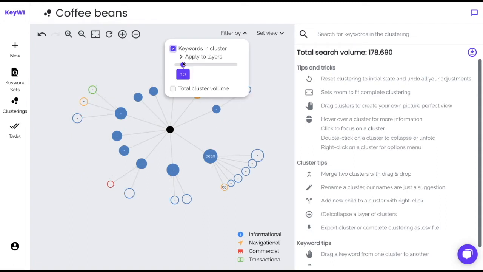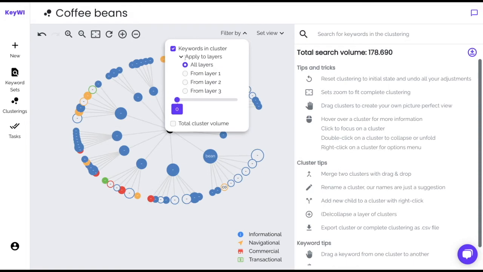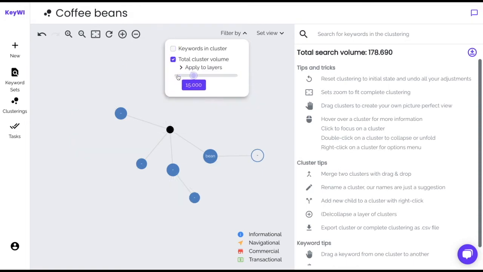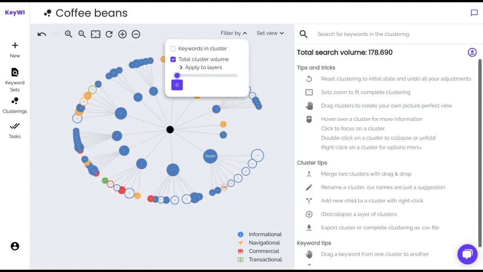So according to keywords in cluster, you can also do that per layer. And you can also filter according to volume, same story. So just change it here or add that or change that per layer if you wish.